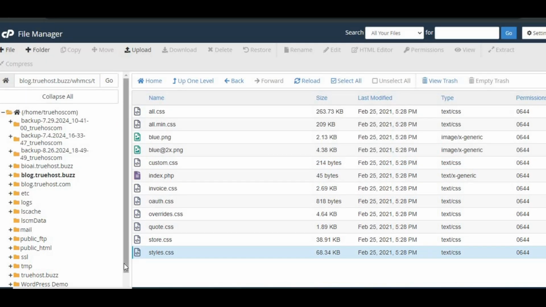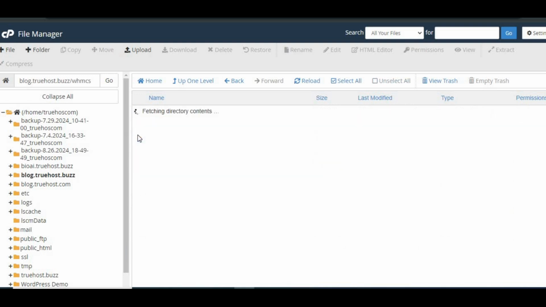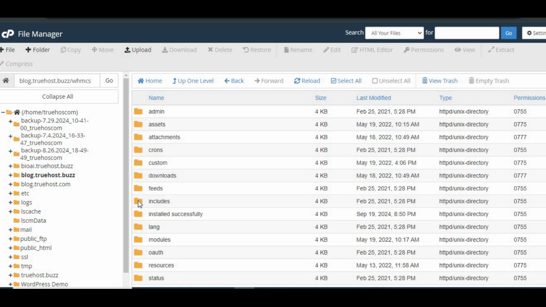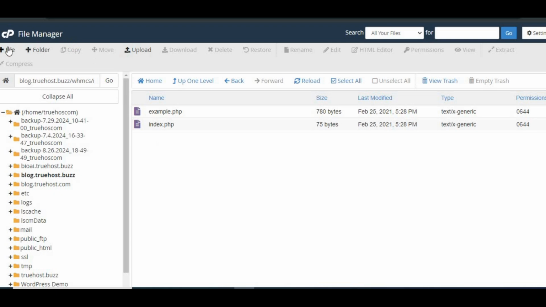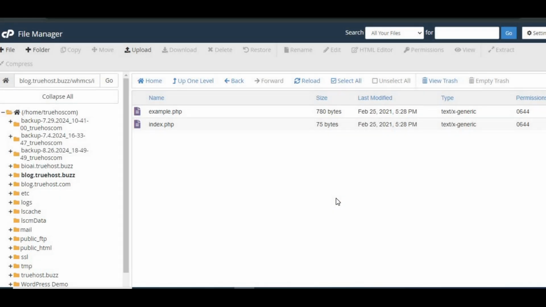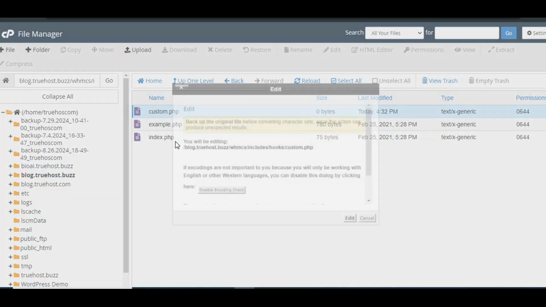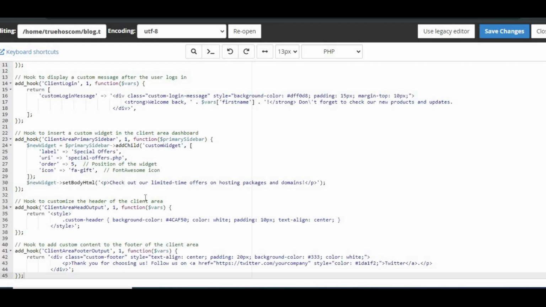Step 3. Using hooks for dynamic content. In addition to templates and CSS, WHMCS provides the ability to use hooks for dynamic customization. Hooks let you add or modify functionality on the client area homepage without directly editing template files. To use hooks, create a PHP file. Add your hook functions to the new PHP file and place it in the /include/hook/ directory. Hooks can be used to insert banners, custom messages, or additional widgets in specific parts of the homepage.